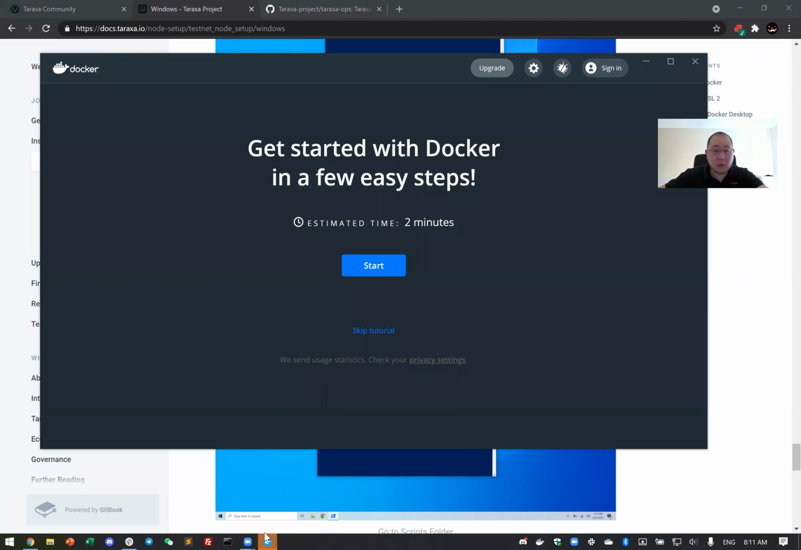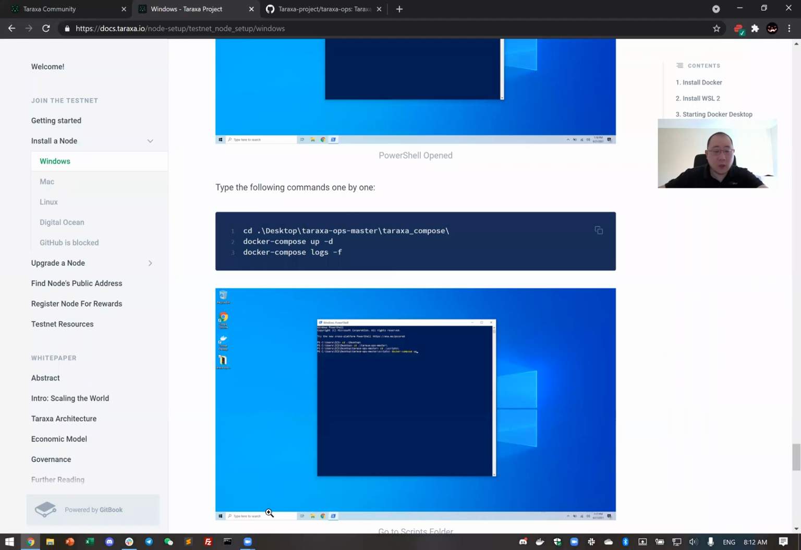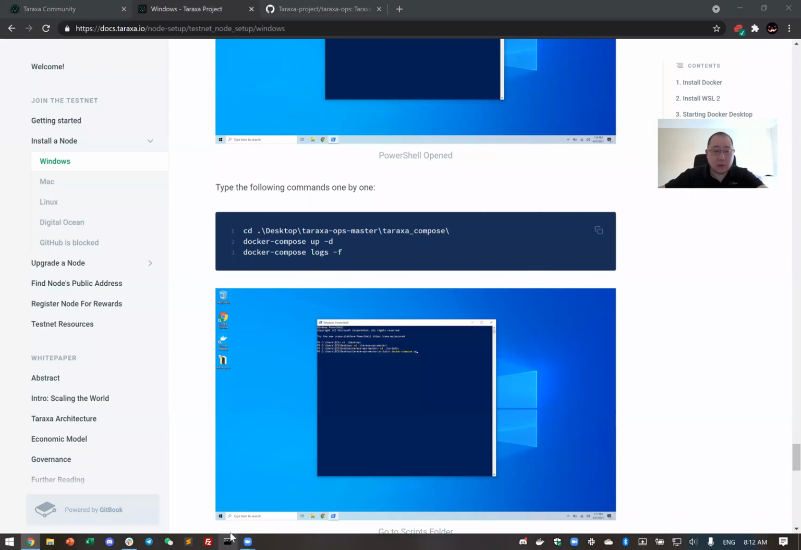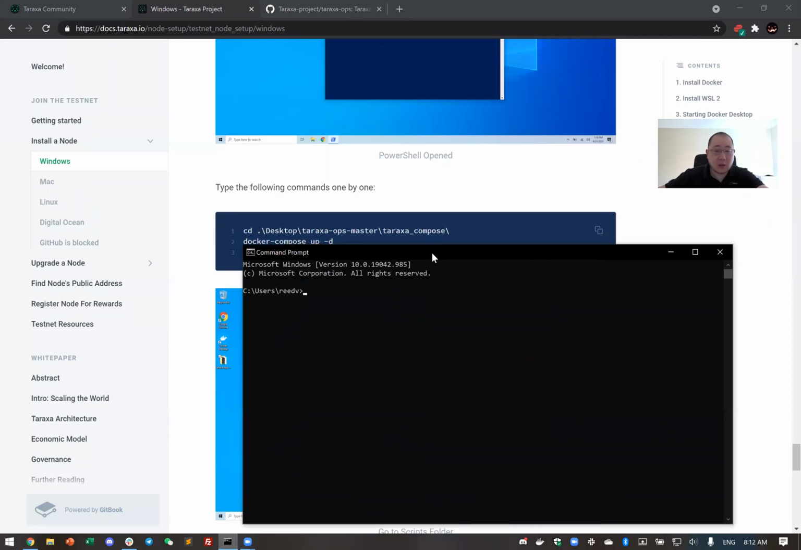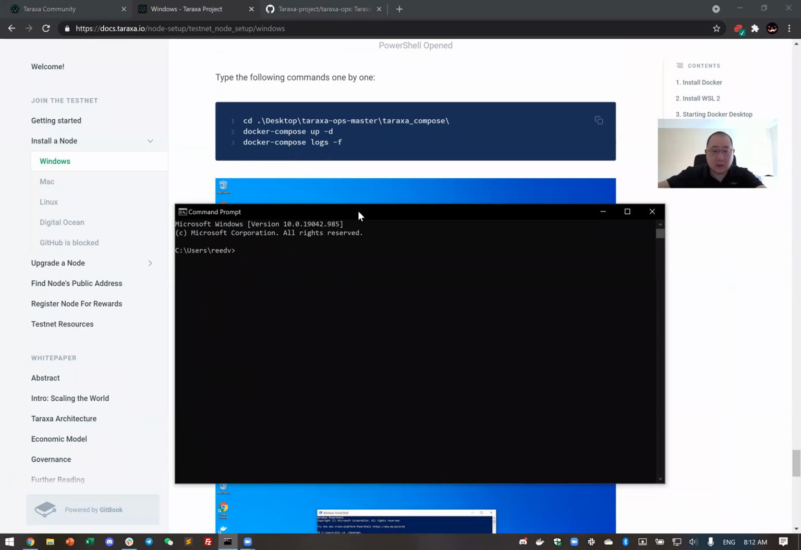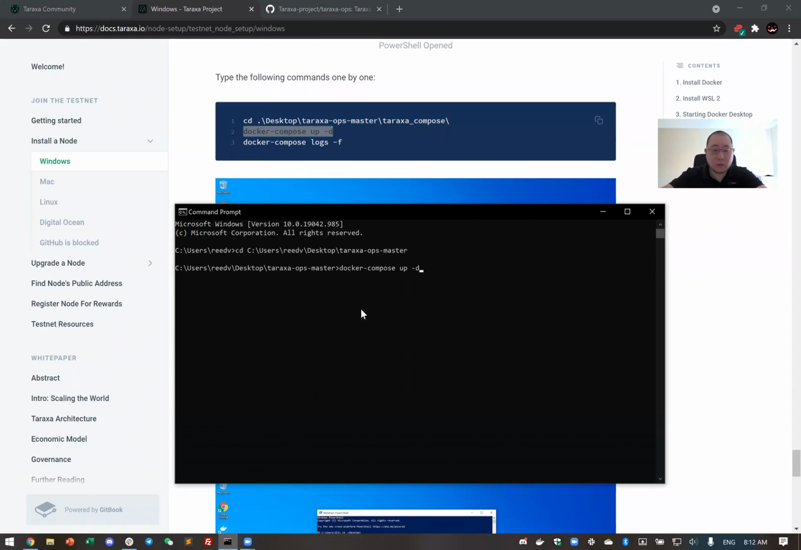So let's get the tutorial here. The tutorial says to use PowerShell. You can use Windows command line if you want. I like command line better because PowerShell is a little laggy, so it's not a great user experience. So I'm going to go into the directory and run Docker compose.